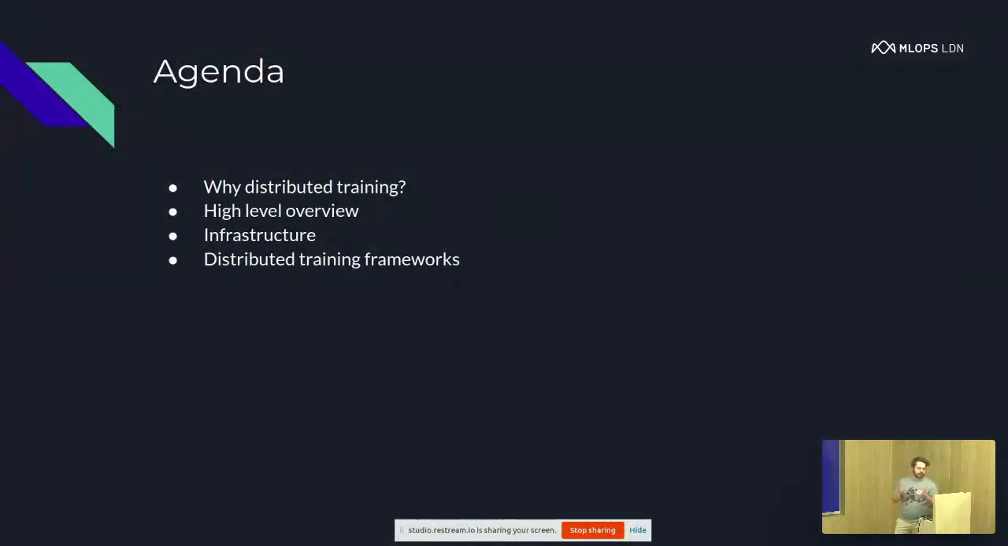We're going to do a high-level overview of the algorithms. Then we're going to talk about different architecture options for distributed training, and we're going to end up with some more practical suggestions about frameworks, because LLMs and distributed training is a flourishing field, so we have a lot of different options.